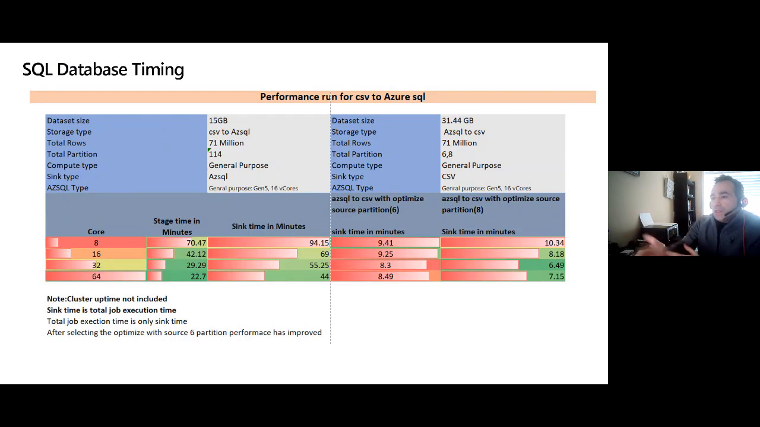Okay. So some more SQL database timing examples. Left-hand side, 15 gigabyte data sets. CSV into SQL database, 71 million rows in this case, a lot more than a little less than 1 million, 71 million rows. We set to current partitioning using general purpose computes. You will see the different core stratifications on the left: 8, 16, 32, 64. Didn't go higher than 64 for this test, okay? You will see that the stage times got less. They got better as we added more cores. So that scale was pretty evident when you set current partitioning.